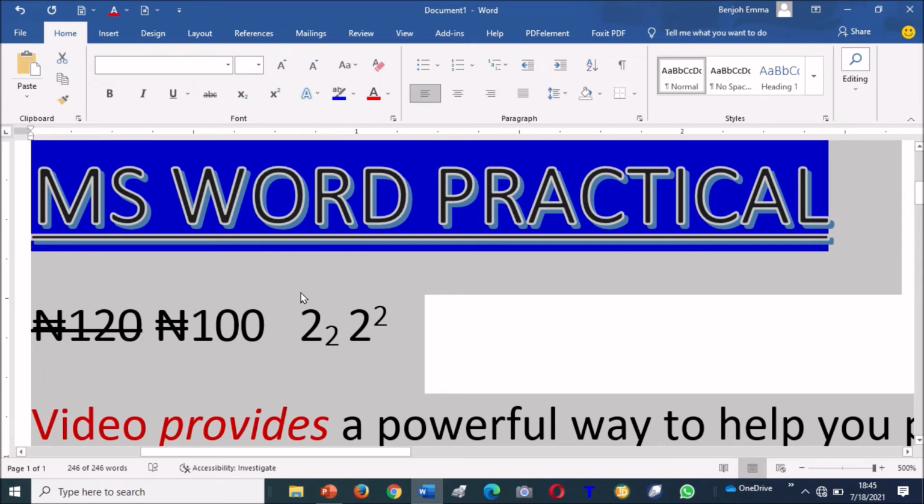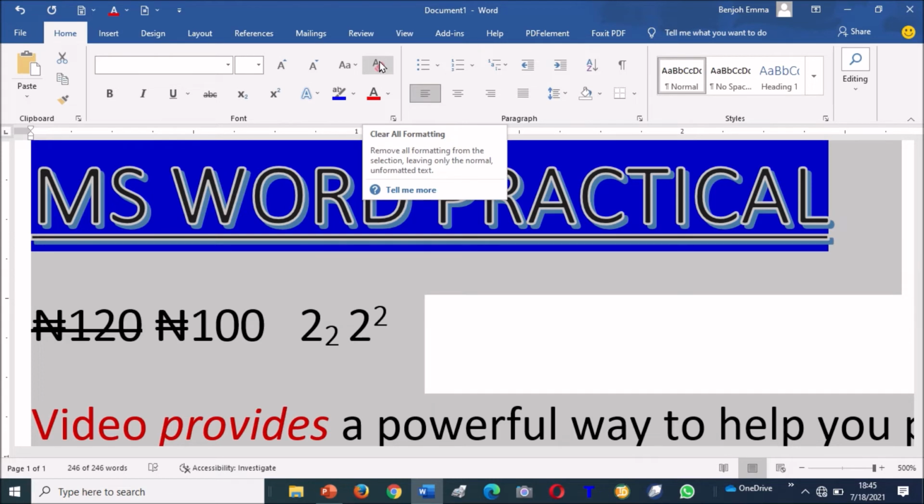When they say format your work, change the style of the text or the font, change the color, change this, you are formatting it. So this tool here, clear all formatting, allows you to clear them and restore to default at once. So let's try it. Let's click and see.